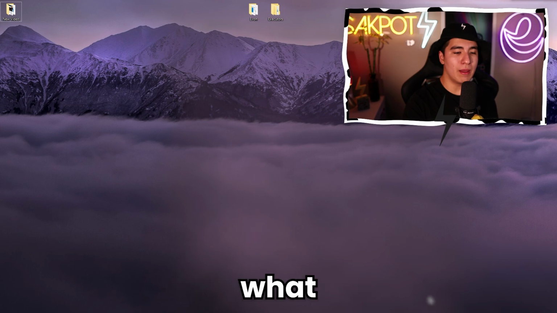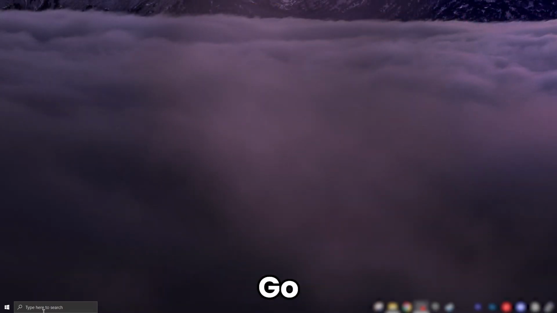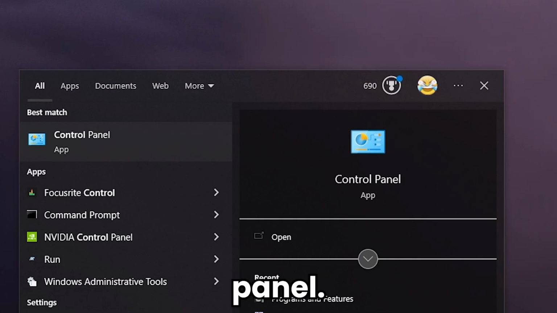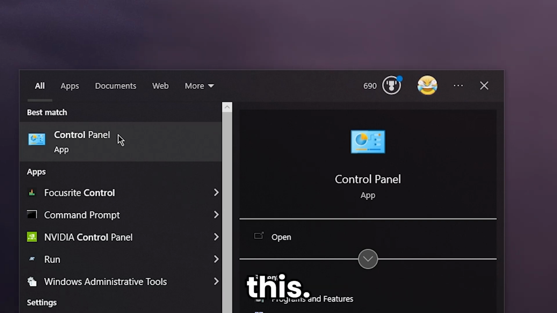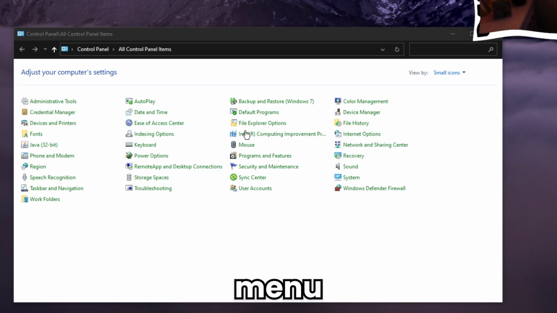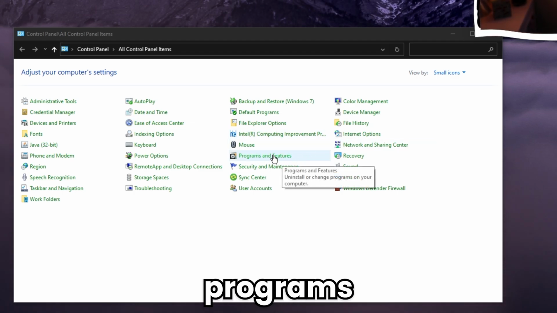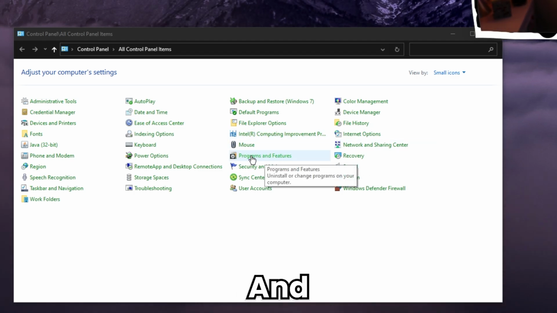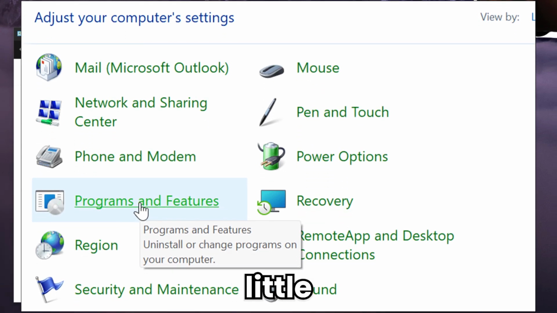So the next step, what we're going to have to do is once again go to our search and search up control panel, and you should see something like this. Of course, you're going to want to click on it, then you're going to see this menu, and you're going to want to click on programs and features. It looks like this, and of course on Windows 11 it does look a little bit different, but it basically looks the same as you can see.